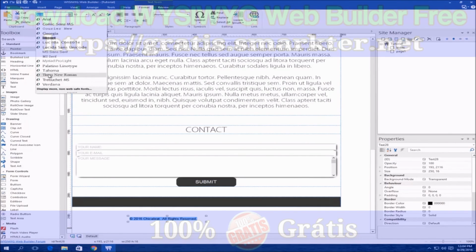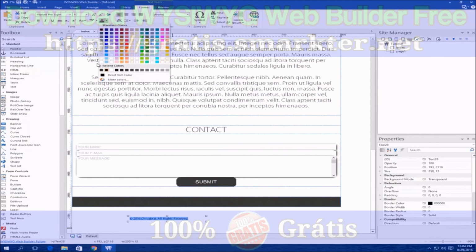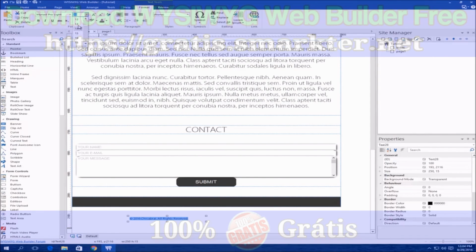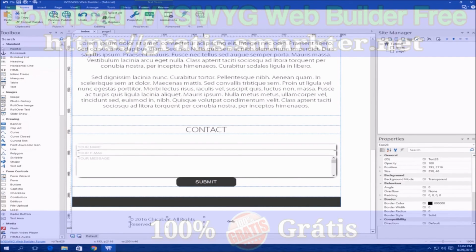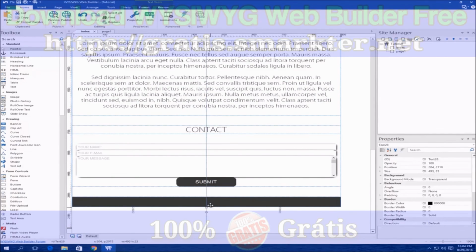And obviously I need to change the font and the font color and the font size. I'm going to choose 12, no, not 12, 15. Okay, 15. And obviously the text can't be dark gray, so it has to be white, centered, and like this.